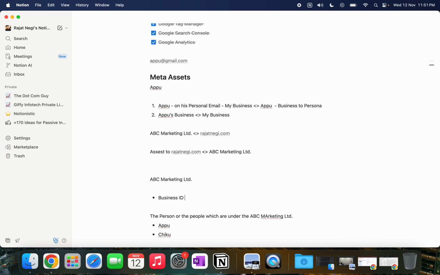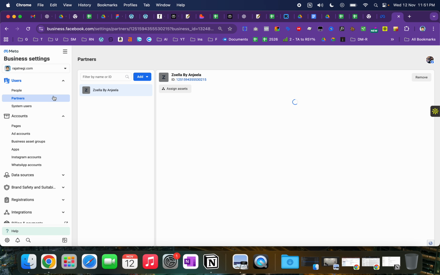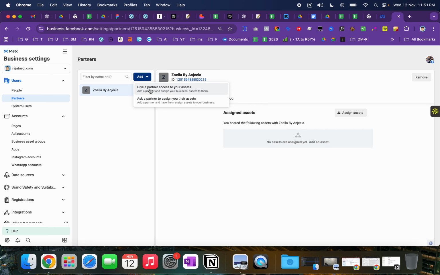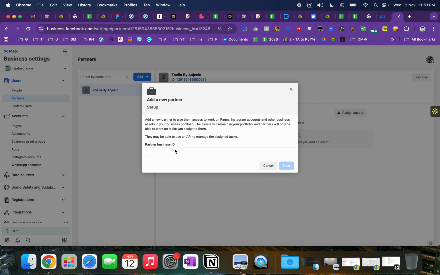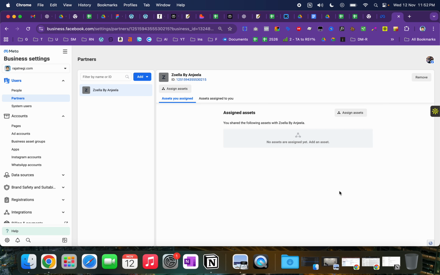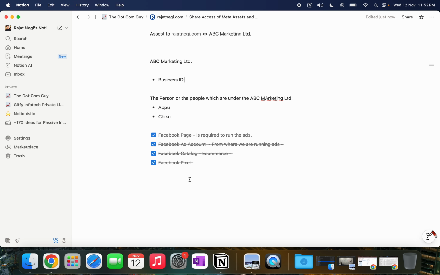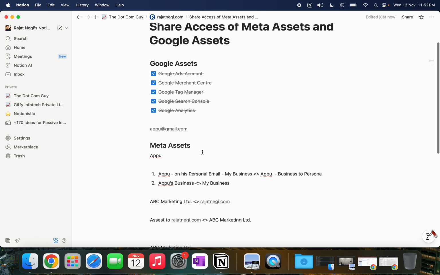I will get their ID and copy it, and I will come to the partner section. I will give partner access to your assets. I will click on this, and then I will enter the partner ID, right? After entering the partner ID, I will click on next, and in the same process I will select the assets like Facebook page, Facebook ad account, Facebook catalog, Facebook pixel, and I will click on invite. So this way I can share the assets.